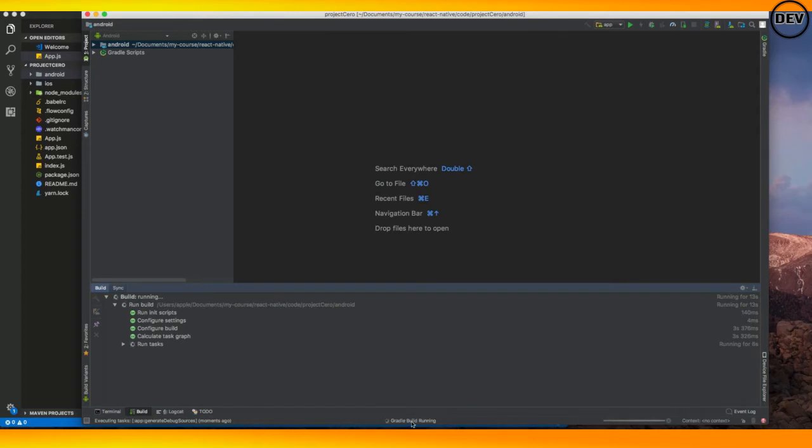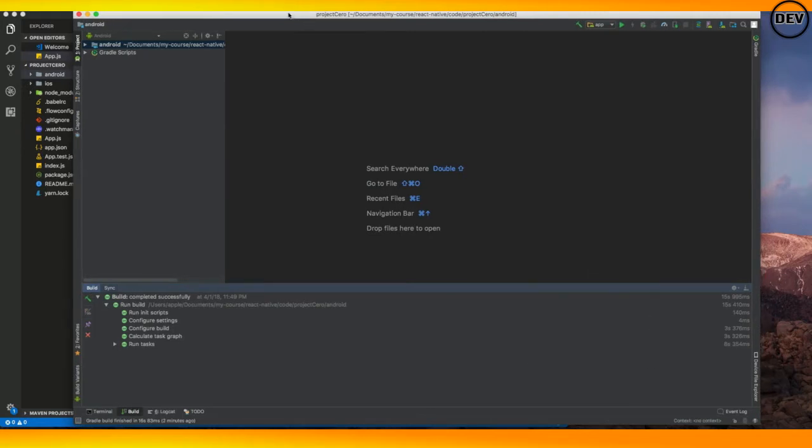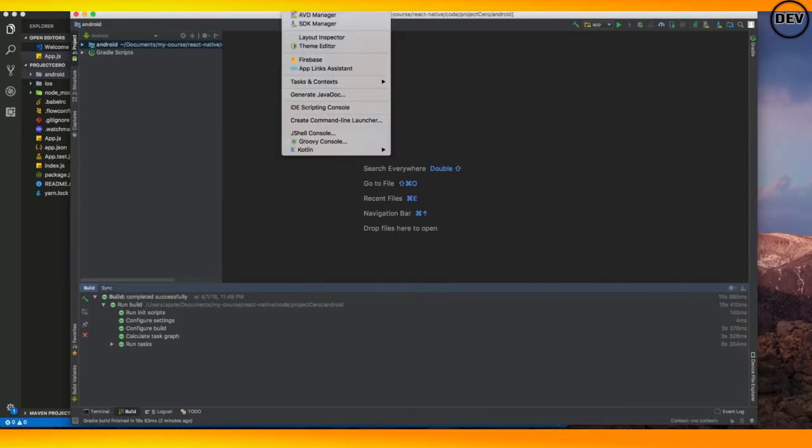Gradle build running, so let's give it one more minute. All right, that is done. So what we need to do now is go to Tools right here at the top.